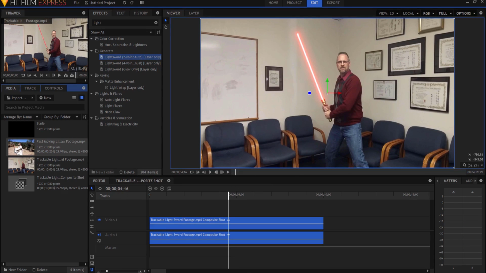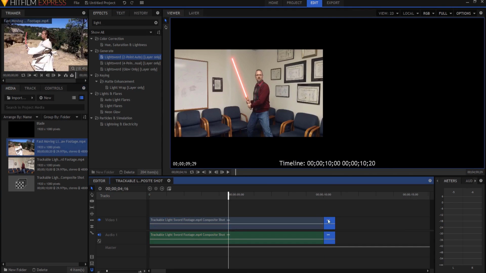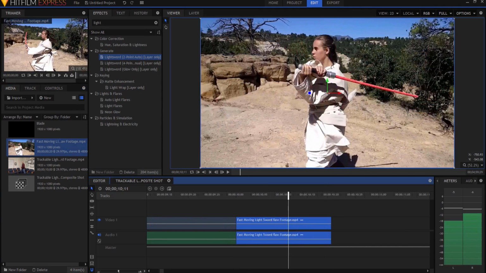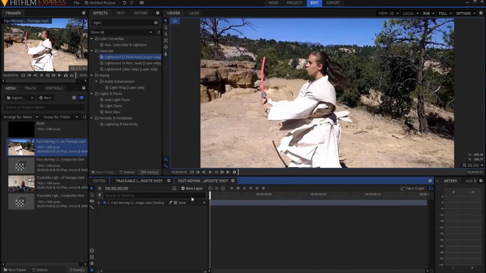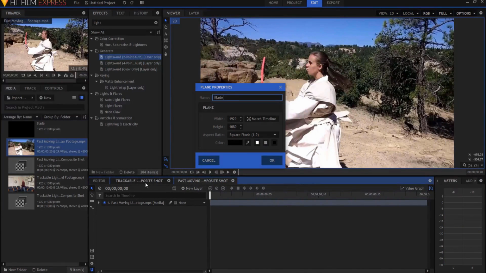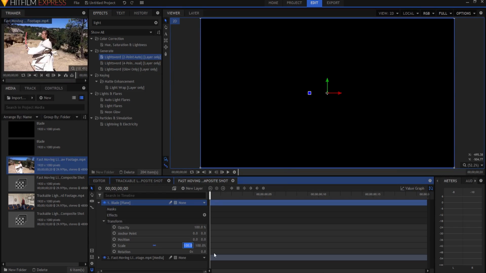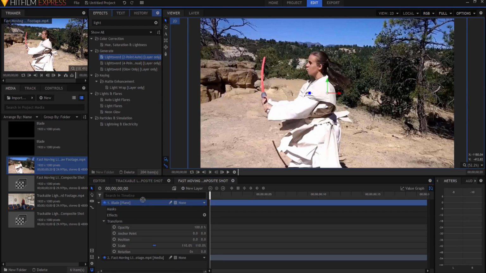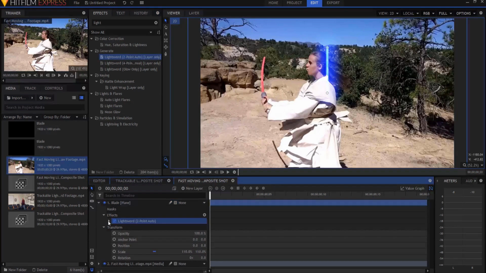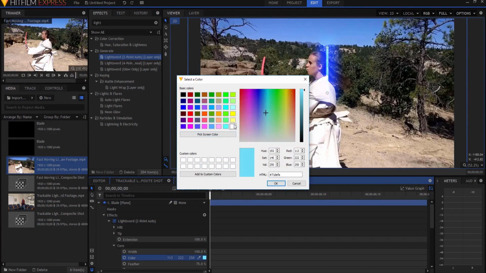So let's talk about how to do a fast moving lightsaber. What I would do is I would take my fast moving lightsaber footage and I would make it into a composite shot, just like I did before. What I will do is I will create a new plane, call it Blade, and make sure it's black. Because it goes off the frame, I'm going to need to up the scale to 110%. And of course, I want this to be a screen blend. And then I'm going to add my light sword 2.0 onto that. Okay. I'll make some adjustments here as far as, you know, what I want the blade to look like.